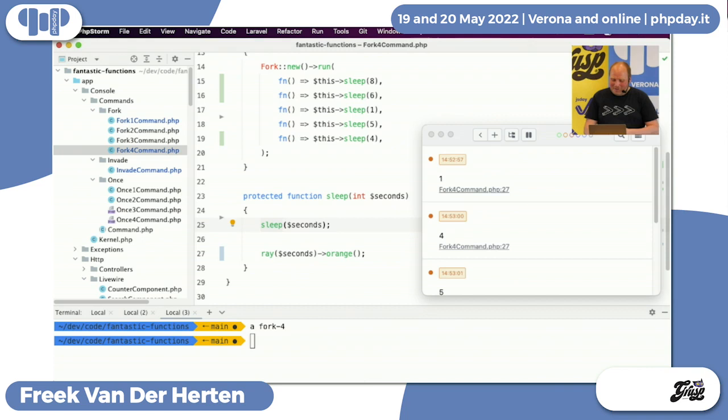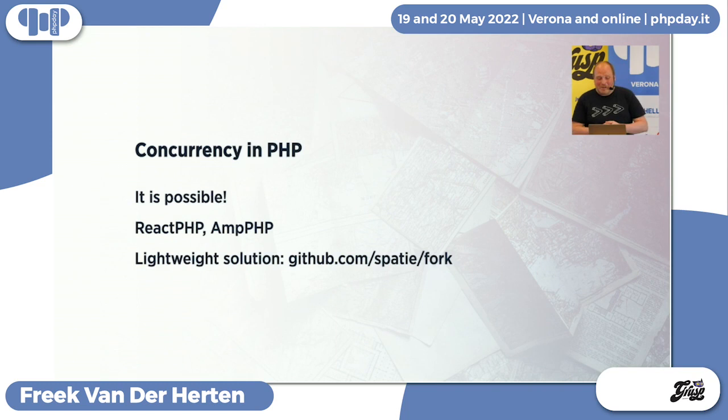Okay. So concurrency in PHP, it is possible. We have a couple of nice frameworks for that. And truth be told, if you want to make something sizable, use something like React PHP or AMPHP. But if you want to reach for a lightweight solution for something very simple, you could consider using our fork package. Okay, let me check the time. And we're still good. Okay.